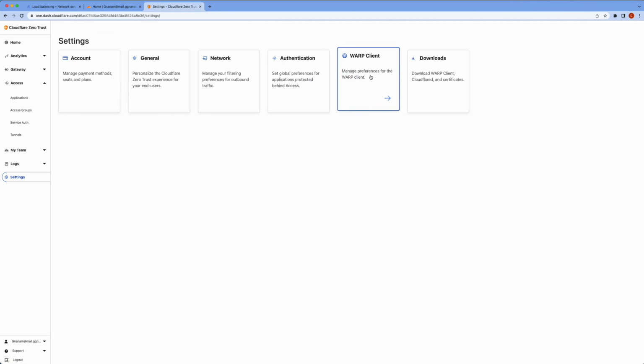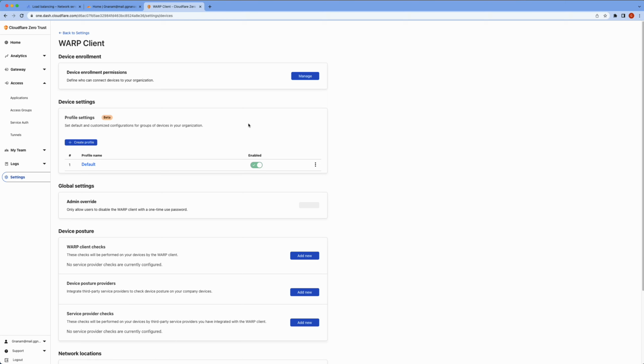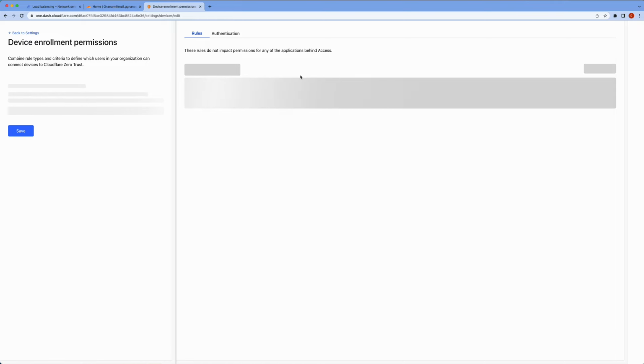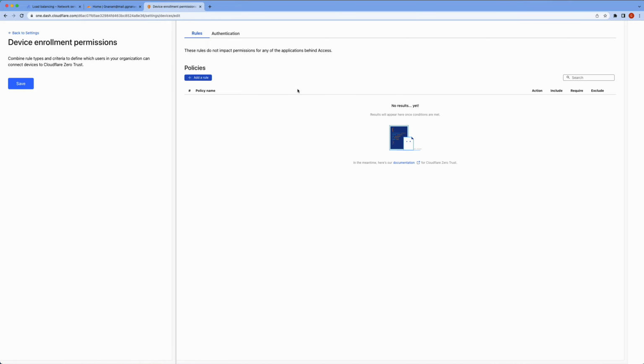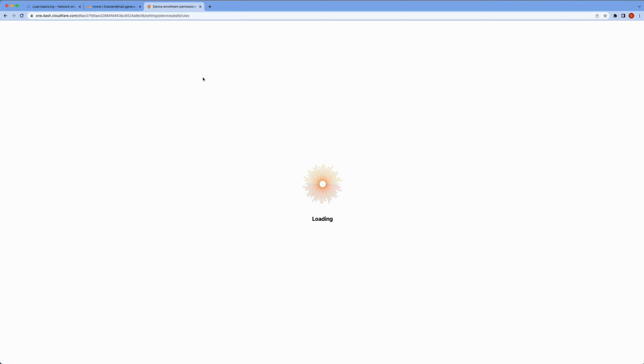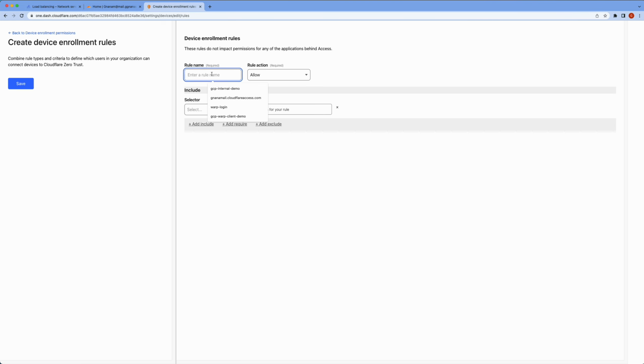Then go to WARP client. This is the device enrollment permissions. Go to manage, then click on add role. We can say WARP login. We're going to do the authentication based on the login methods, so we are selecting this one. So save now.